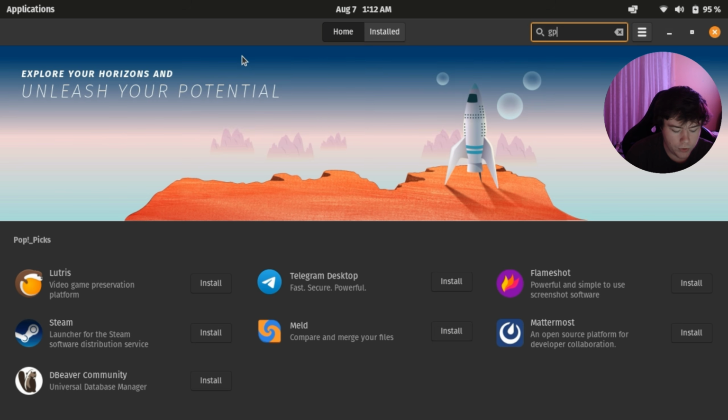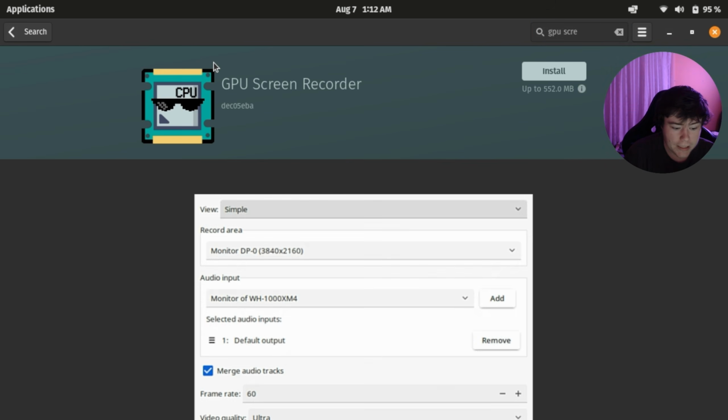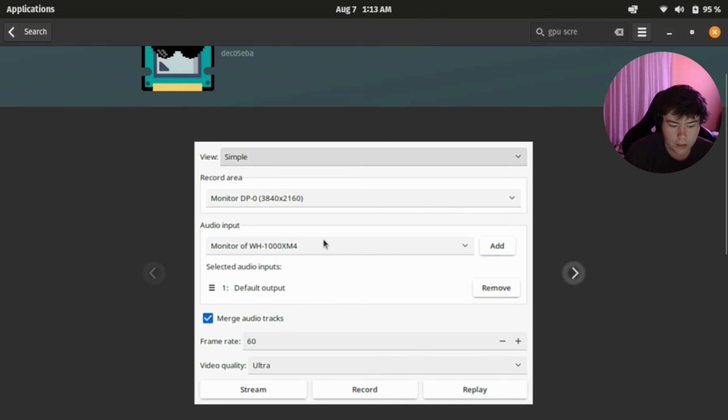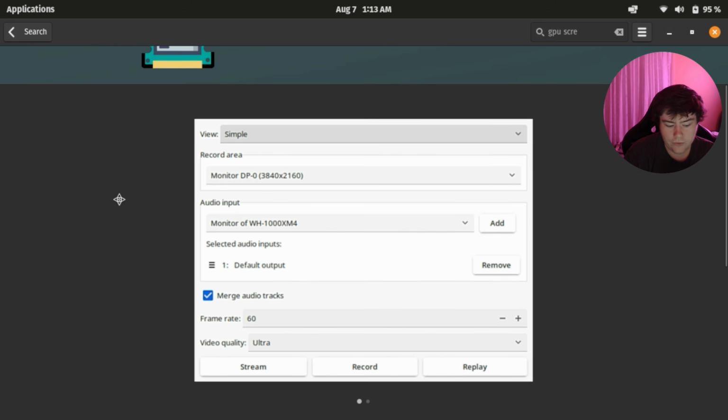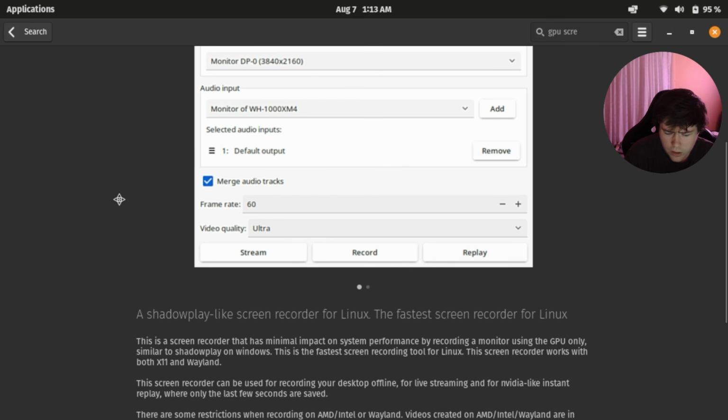Another one would be GPU screen recorder. This is probably one of the best GPU screen recorders, which I use for my benchmark videos that I do with different types of games that I test on Linux. Instead of using OBS, which is what I'm using right now, this one is just a basic recorder that lets you pull in different audio inputs, select the different monitor, and it has different frame rate options and video quality, and you can even stream with it or do replaying.